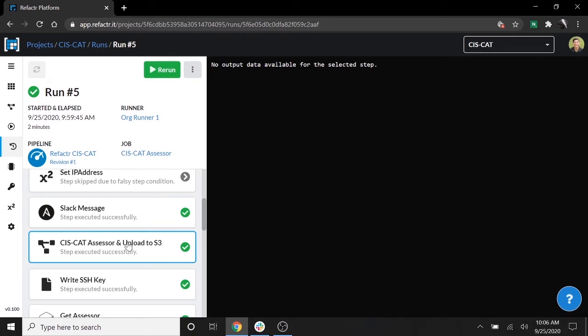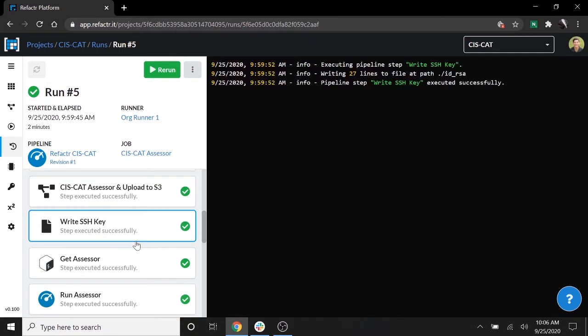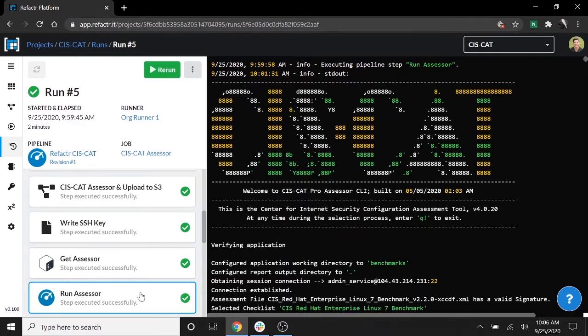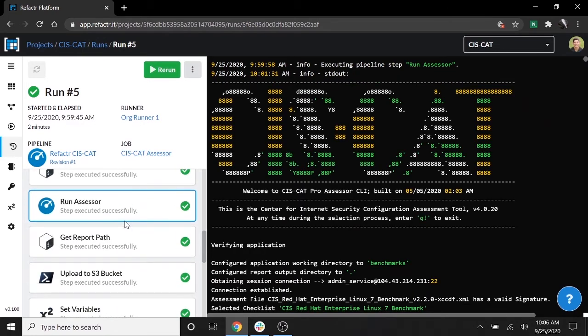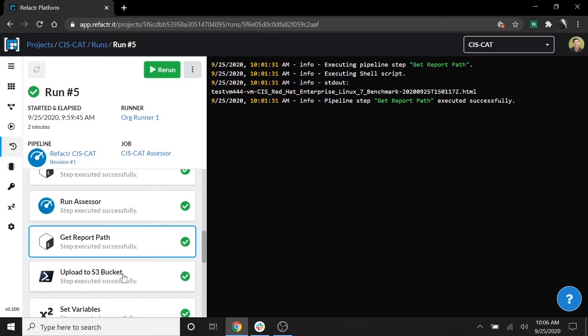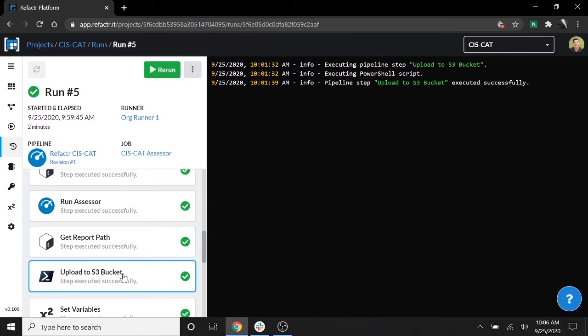CIS-CAT Assessor. This is the subpipeline that does the Syscat scan. We're writing an SSH key that's used to connect to the target machine. Here we're fetching the assessor, it's a download. Running the assessor, this step is the raw Syscat output. Get report path, this step finds the full file path on the runner's file system. And then this is a PowerShell script that uploads that file to an S3 bucket.